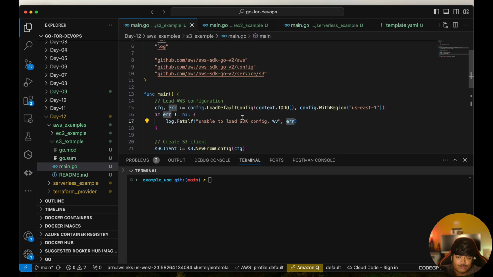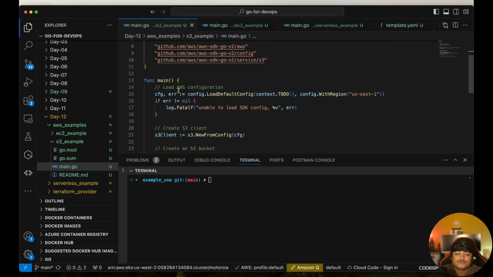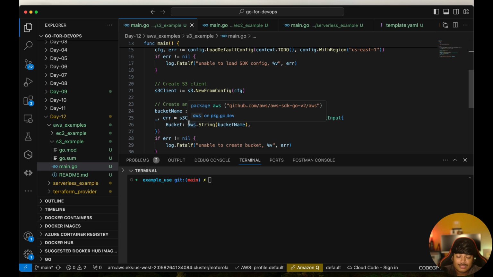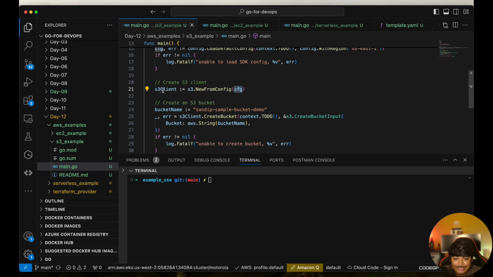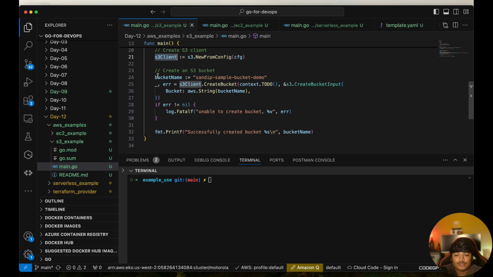In the log, I'm using the log module, so you can print the logs. Now next, we are creating the client from the config that you have specified here. You are using that to create an S3 client, with S3.NewFromConfig. Then we are of course using a variable, the bucket name, say Sandip demo, because I already tested the code with the Sandip sample demo bucket. So we are just renaming that to bucket 2 so that it will create a new one.